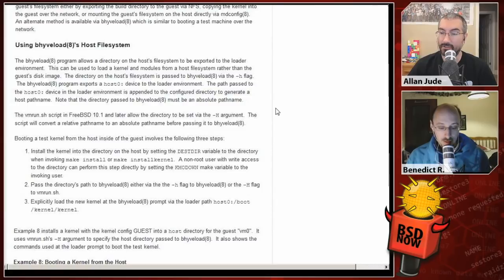This can be used to load a kernel and modules from a host file system rather than the guest disk image. So the files don't actually end up in the guest, but bhyveload is basically copying the data for the kernel and the modules that you specify from the disk of the host directly into the memory of the guest, and then running them, similar to how the loader boots FreeBSD normally.